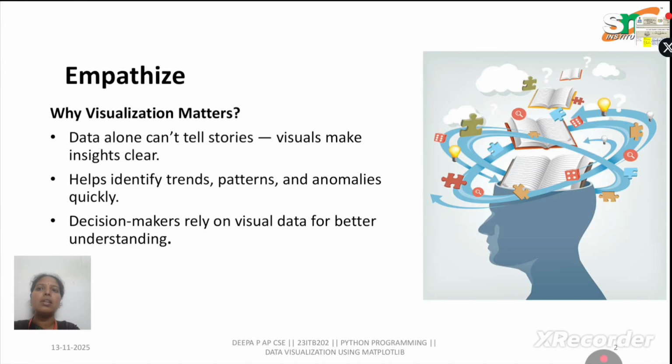In the empathy part, we need to understand the visualizations. Before we create any graph or chart, we must understand who is going to use the data and why. In the real world, people who use visualization include, for example, business managers who need quick insights, students and researchers analyzing trends, engineers who monitor system performance, and data scientists building machine learning models, etc. All of these users face one common problem: raw data is difficult to interpret.